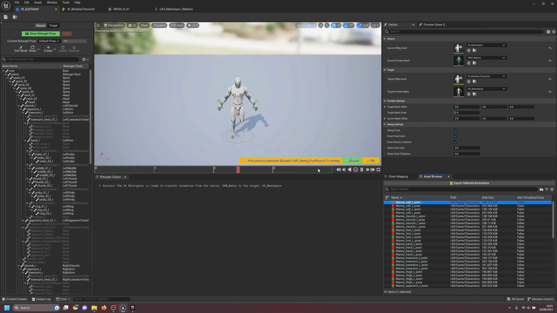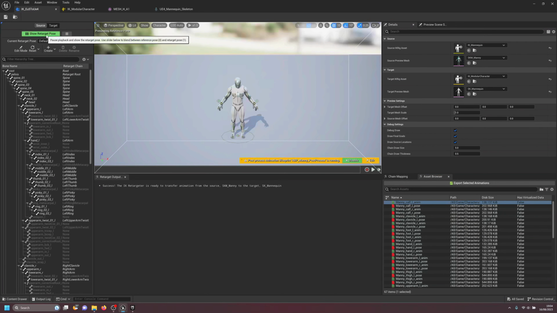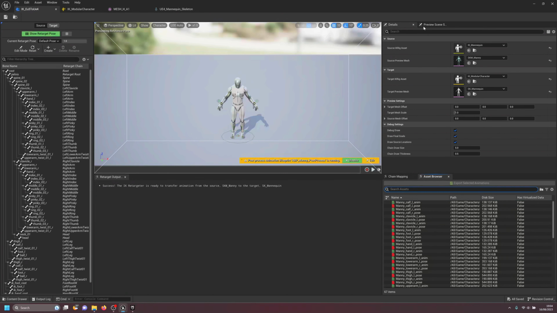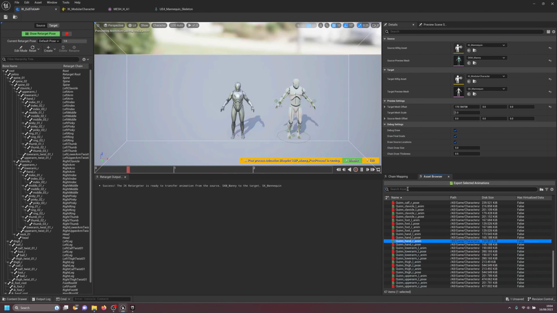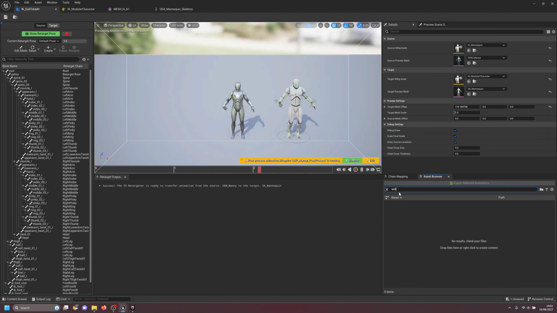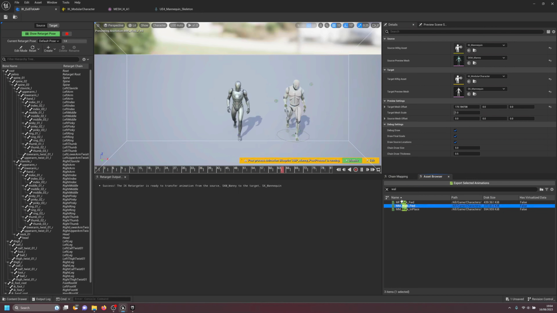To give some context here, let me just stop the animation. On the target, I'm just gonna set the offset. I'm just gonna put it something like that. And in here we can check if the animations are correct. If we have something like walk, you see, walk forward. They're looking alright. It doesn't look too bad, which is good.